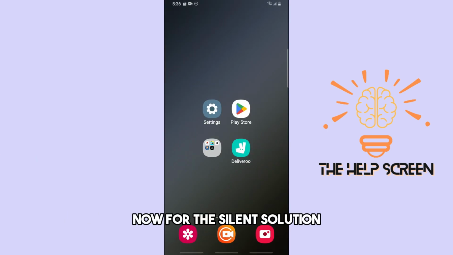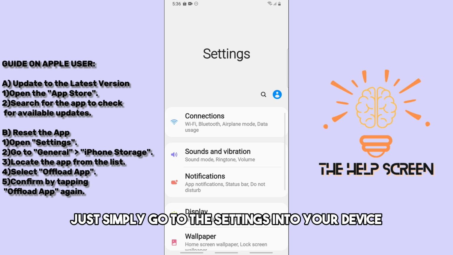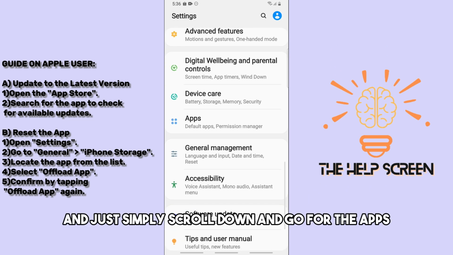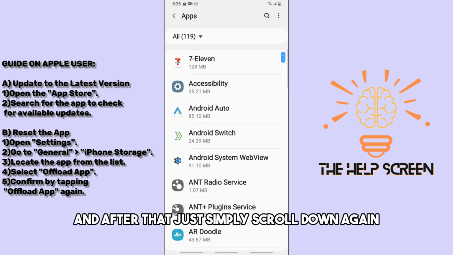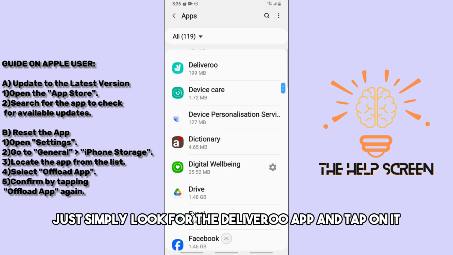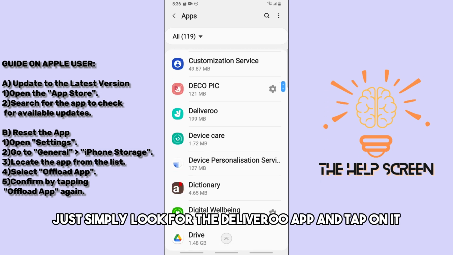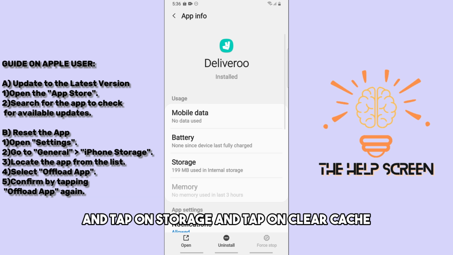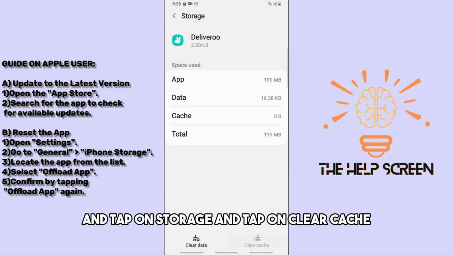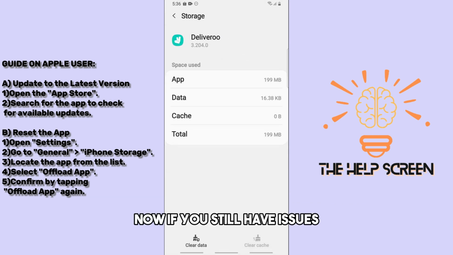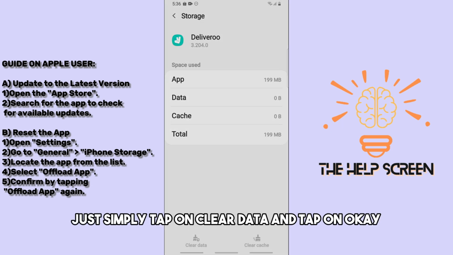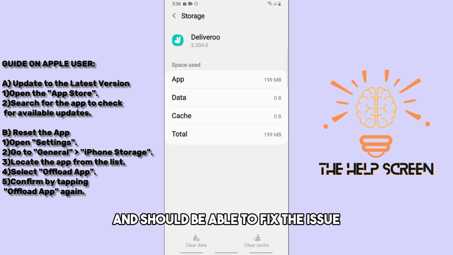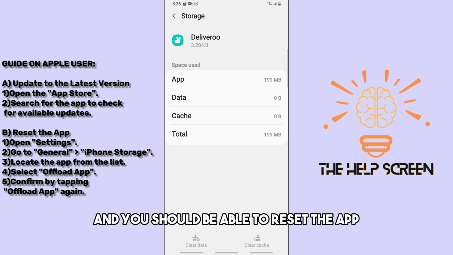Now for the second solution, just simply go to the settings on your device, scroll down and go for the apps. After that, scroll down again and look for the Deliveroo app and tap on it, tap on storage and tap on clear cache. Now, if you still have issues, just go back over here, tap on clear data and tap on OK, and you should be able to fix the issue and reset the app.